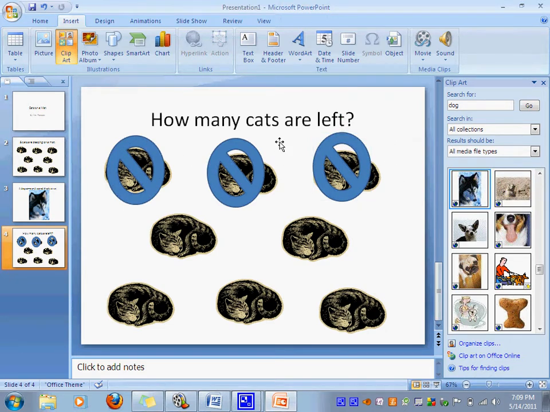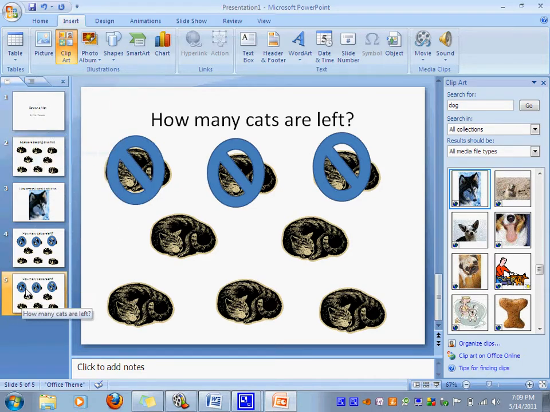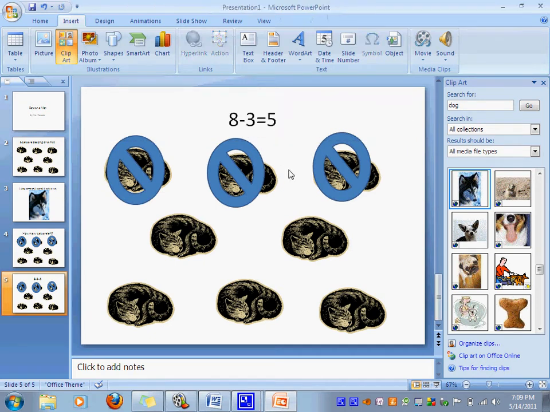And in my final slide, now we're going to duplicate this slide. Duplicate this slide. And that should be the 5th slide. And we need to show our math problem. So we have 8 is what we started with, and we take away 3, and that will equal 5. 8 take away 3 equals 5. So that's our problem. Now we have our 5 slides.